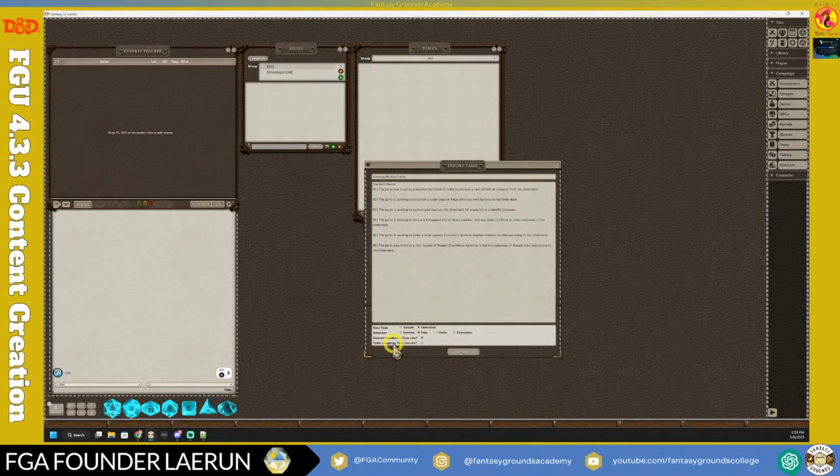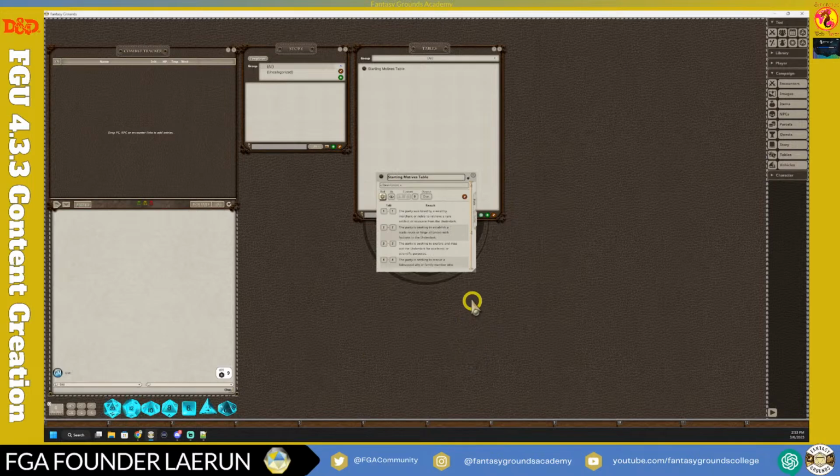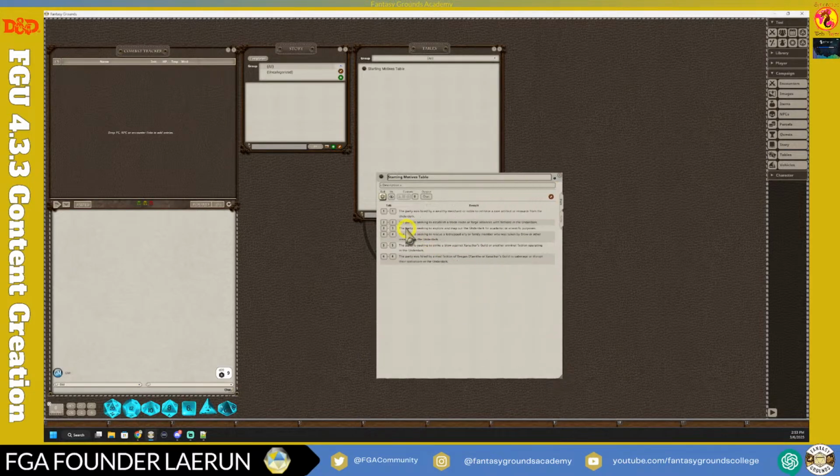And then it says table ranges in the first column. So there's your range of numbers. I'm going to say yes there. That's how it can differentiate what you have in your text. So I'm going to go ahead and hit import. And there we go. There is all of that in one fell swoop.